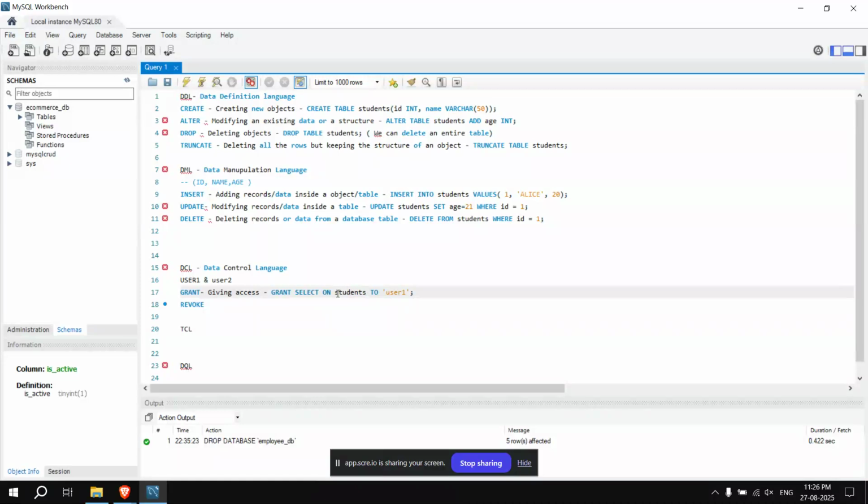Now let's break it down word by word. What does grant mean? Grant is a command for giving permission. It means we're granting a privilege, like in a company where a manager grants access to a secure room. And then comes select. What does select mean?